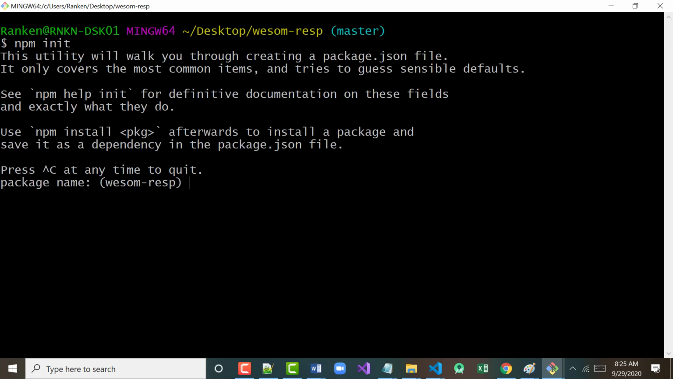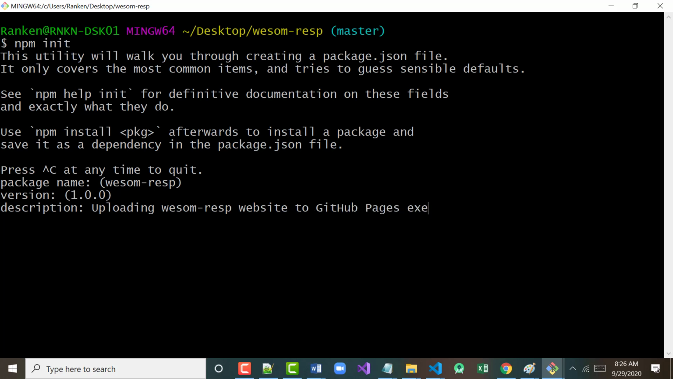It says, what's the name of your package? That's the name of your folder, and that's what I want to use. What's the version? Yeah, that's fine. What's the description? I'm just going to put here, uploading WeSoM responsive website to GitHub pages exercise, because that's what it is. Entry point. Right now we don't have that file, but we'll make it in a minute, so don't worry about that. It says index.js.